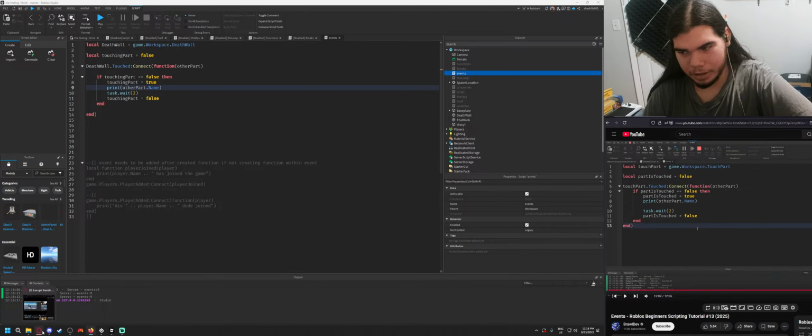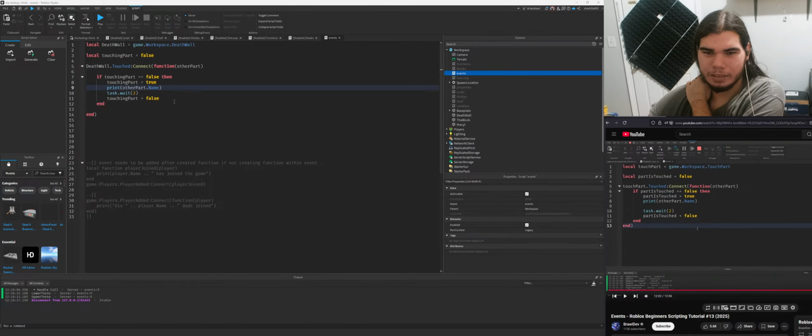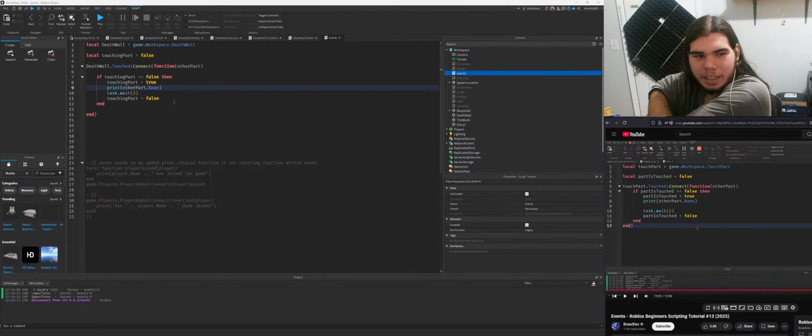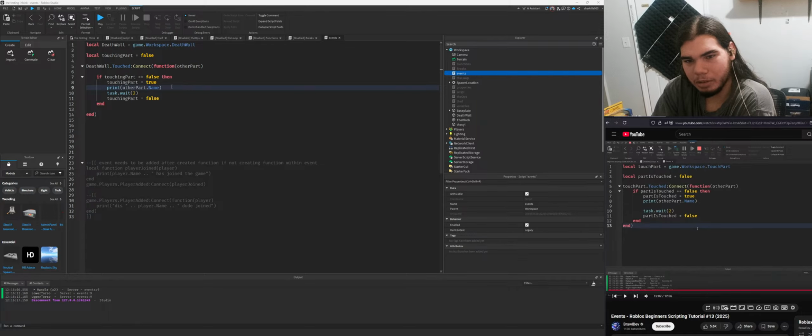What a search up how to damage Roblox characters. There's a reason I named it Death Wall. It has to at least cause some harm.